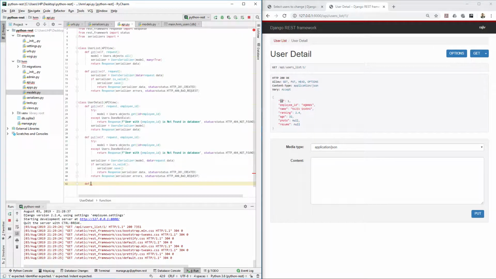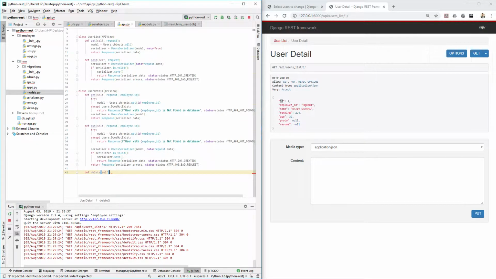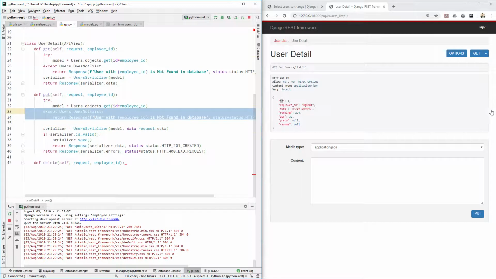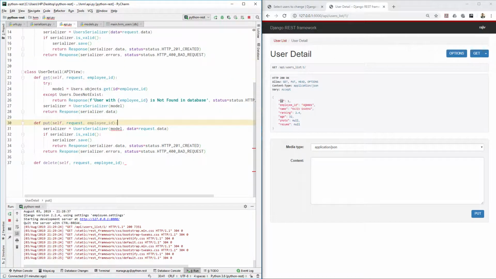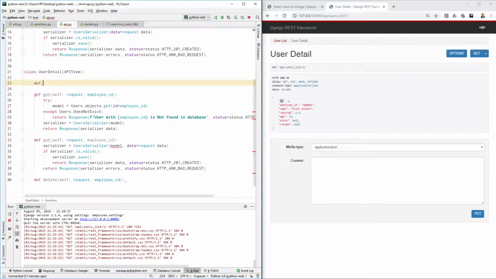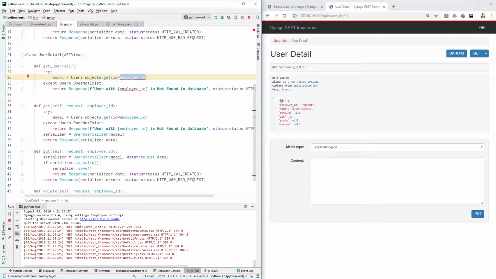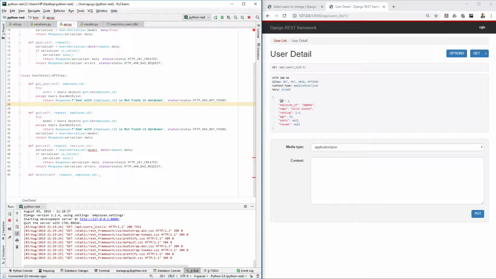For that you can just create a new method or function, delete. Let me zoom this so you can see it better. We need the same arguments which we are getting from our previous methods, which is one is request, another is the id. We again need the user object, and now it is a good idea to create this as a function. So def get user, and this get user will be getting the employee id.